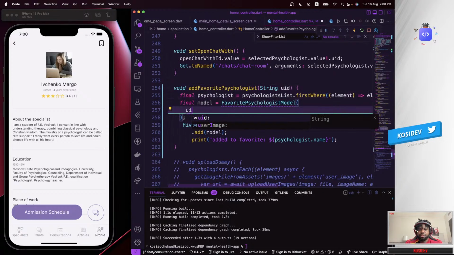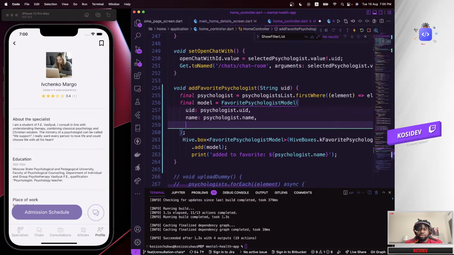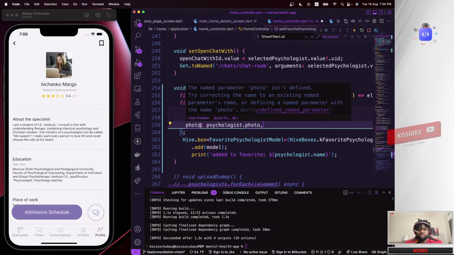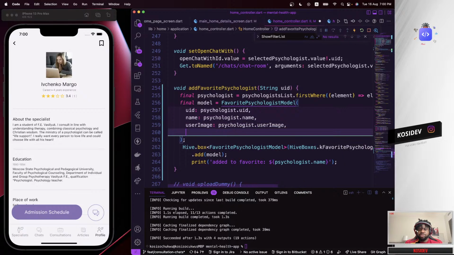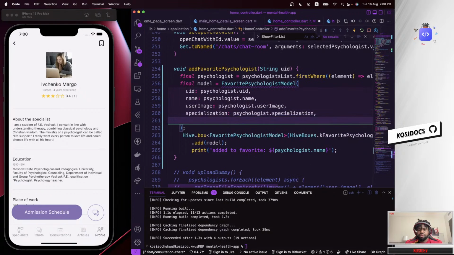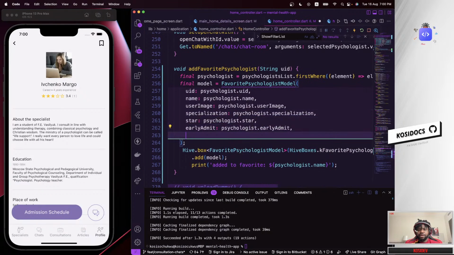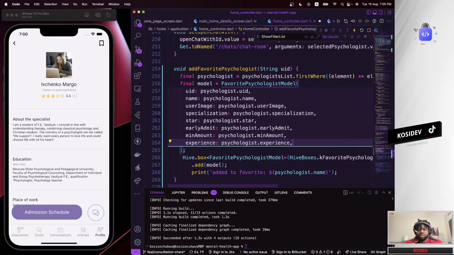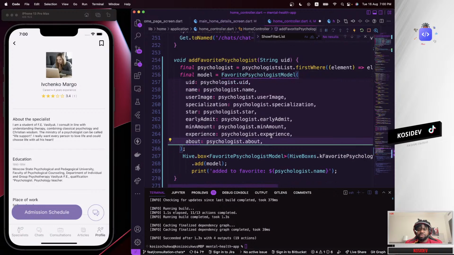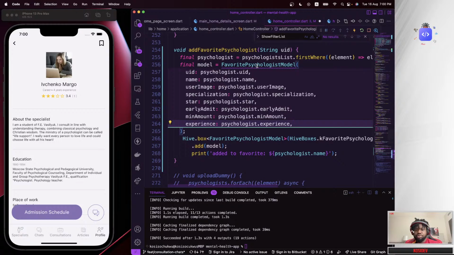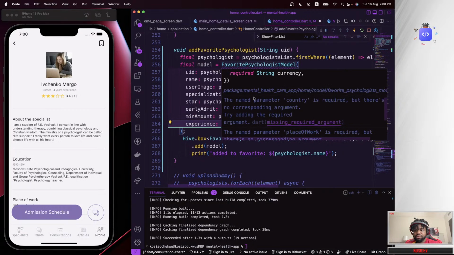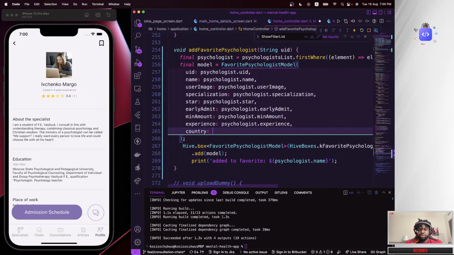First will be UID, and that should be from psychologist.uid. The next will be the name, psychologist.name, photo as basically image URL, if I still remember. The user image should be psychologist.userImage, and next will be specialization, star, area, admit, minimum amount, experience, about section. We don't have an about section. Let's see what else we are missing. Country, so we have a country property.